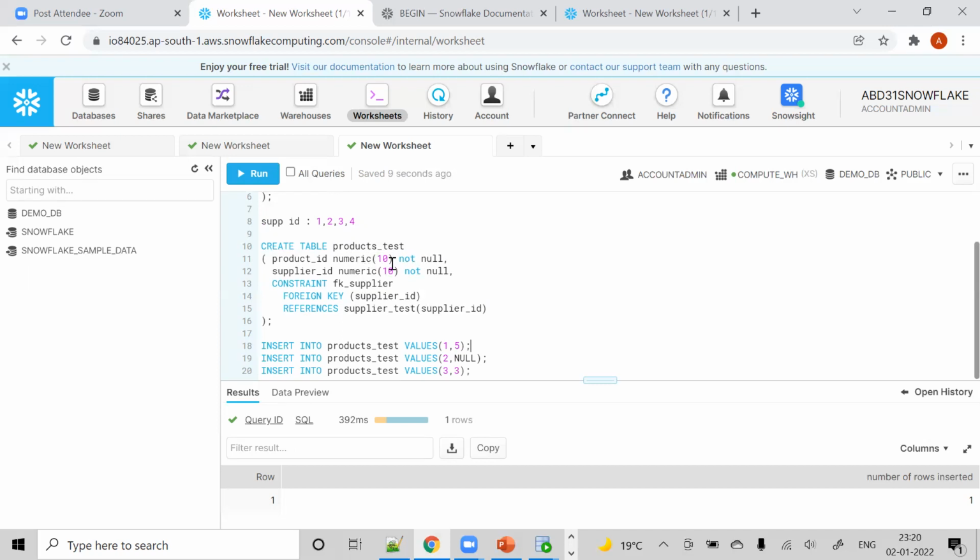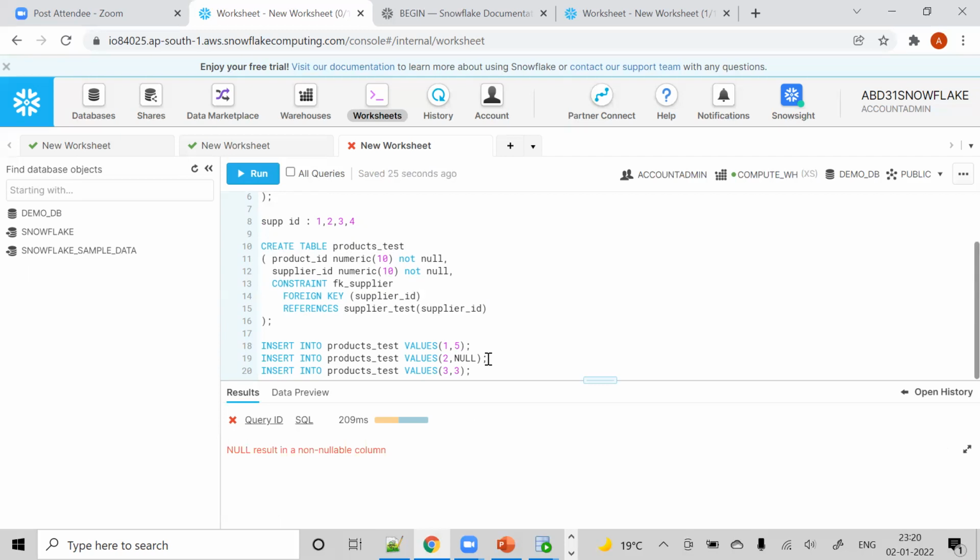Now I have said that these two columns are not null, they cannot be null. So if I try to insert this second row here, see, it will not allow me, because a null value in a non-nullable column is not allowed. So this is enforced. Not null is enforced.